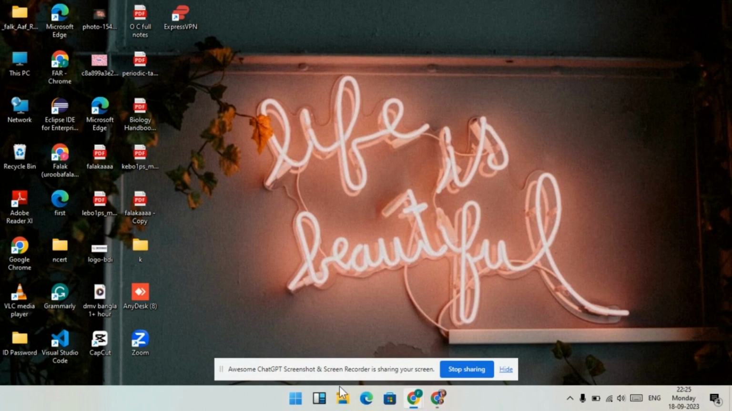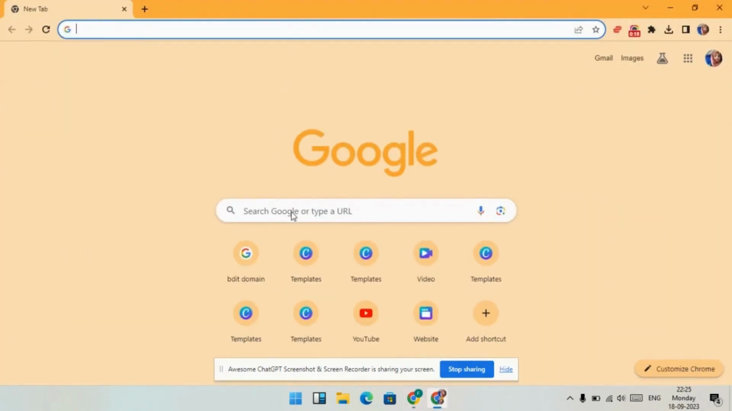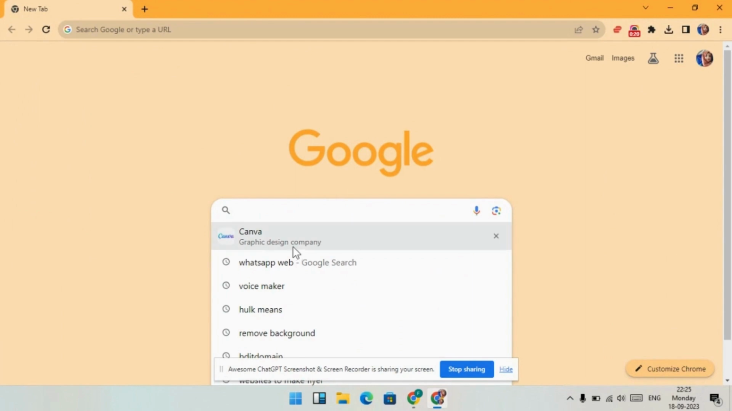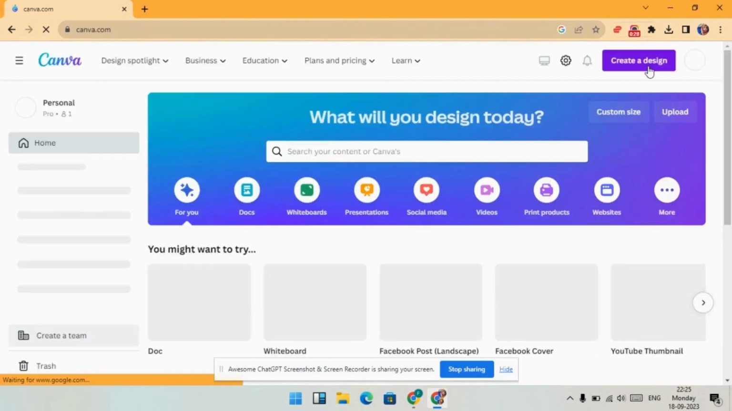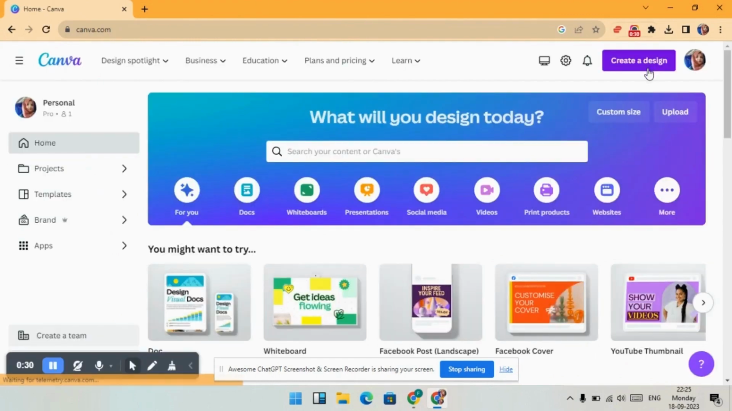So let's get started. Open your browser, search for canva.com, click the first one. First, make sure you are signed into your Canva account. If you don't have one, it's quick and easy to sign up.